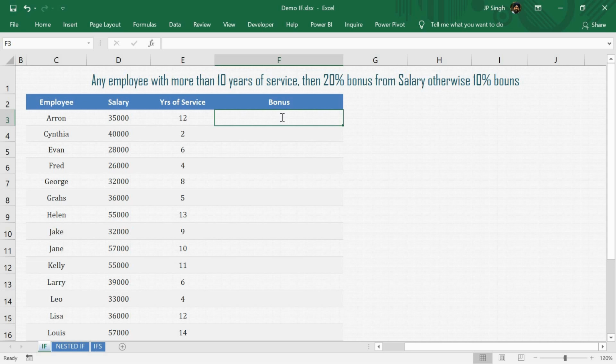I am simply going to write equal to if, and we start the function, and the function has three parameters. The first parameter is a logical test, what logic you have. The second parameter is what value you want to display in case your logic gets true. And the third parameter is, in case your logic gets false, what value you want to display or calculate here.